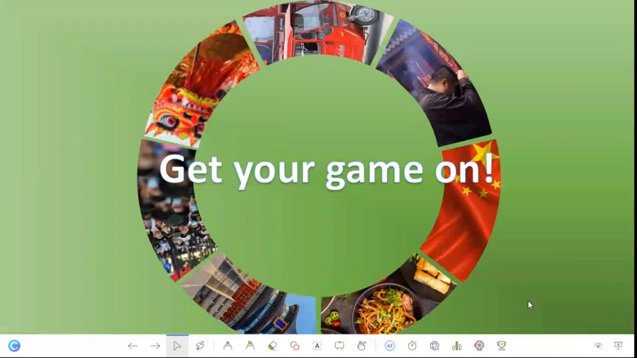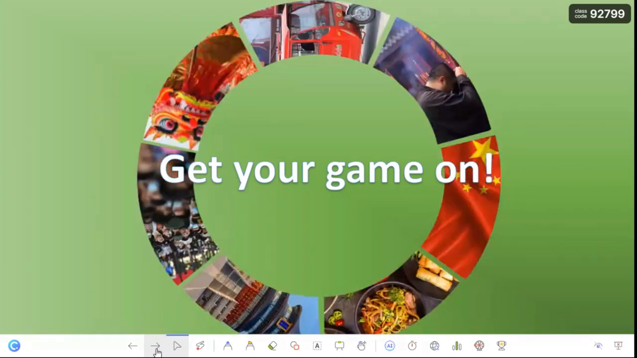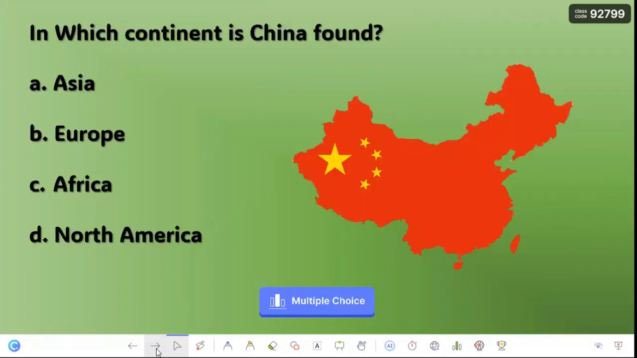Okay, here's the gamification part of it. You can see I just copied and pasted the wheel, and then I just added a text box that says get your game on. For this purpose, I did it in English. All right, so the first gamification example that I want to show is something that is actually supported by Microsoft. It is called ClassPoint. It is a software that you download onto your computer, and it links up with PowerPoint.